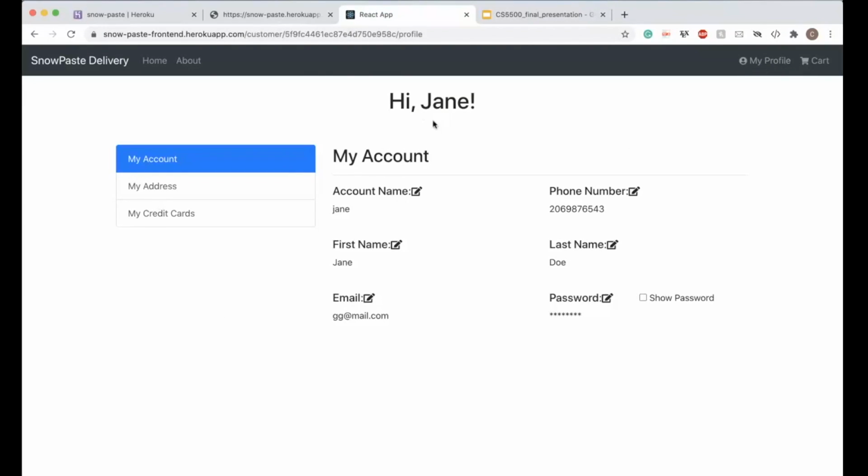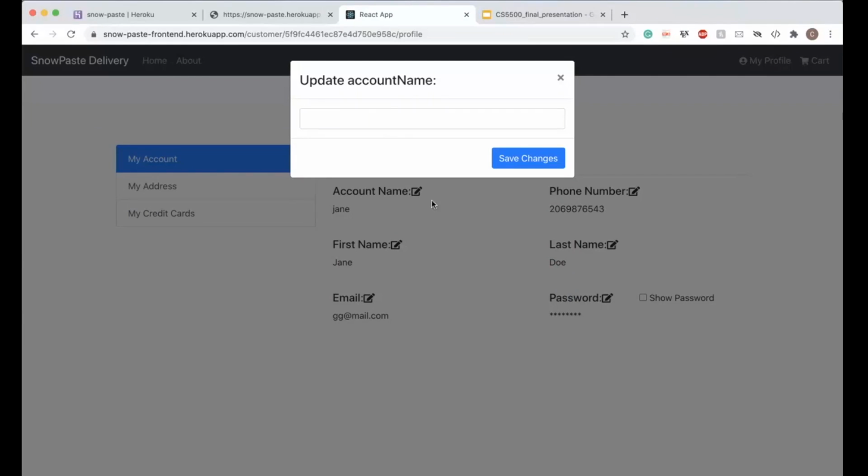So in this page, there are 3 sections: my account, my address, and my credit cards. So in my account, it shows your account name, your phone number, your name, your email, and your password. The password has been hidden first, and if you want to show it, you can show it by clicking the box. You can edit either of these by clicking the button here.